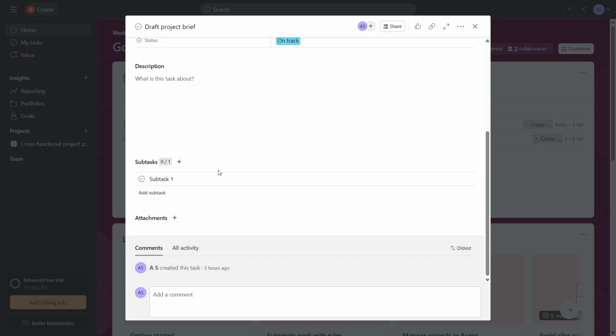Now, look for the section labeled Subtasks. This is usually located a little further down in the task details. If there are already subtasks created, you'll see them listed here. If not, the area may look empty except for an option to add one. To create a new subtask and give it a title, click the Add Subtask option under that Subtasks section.